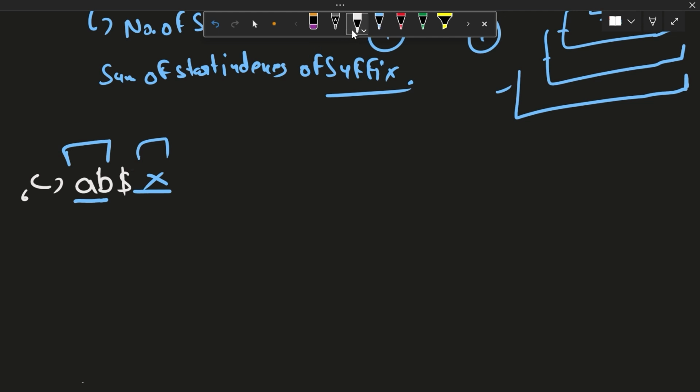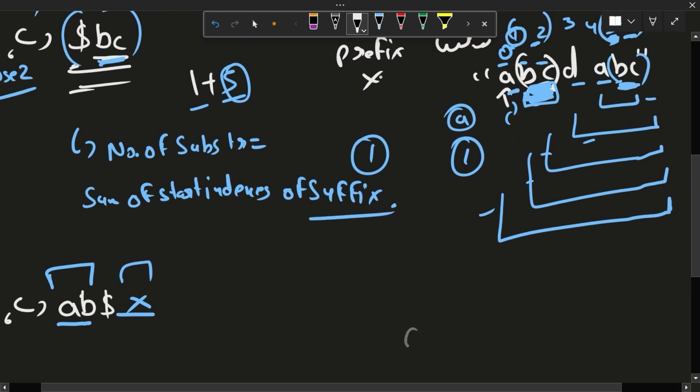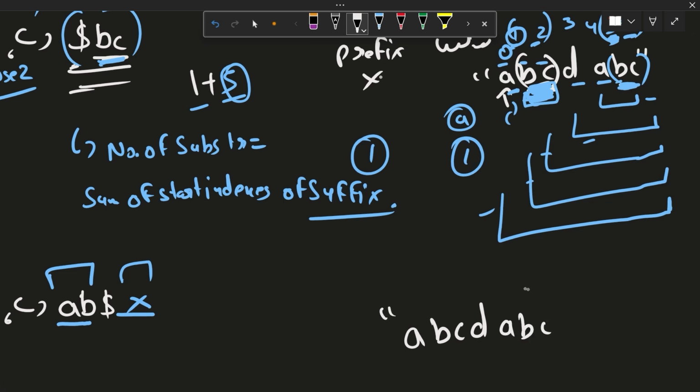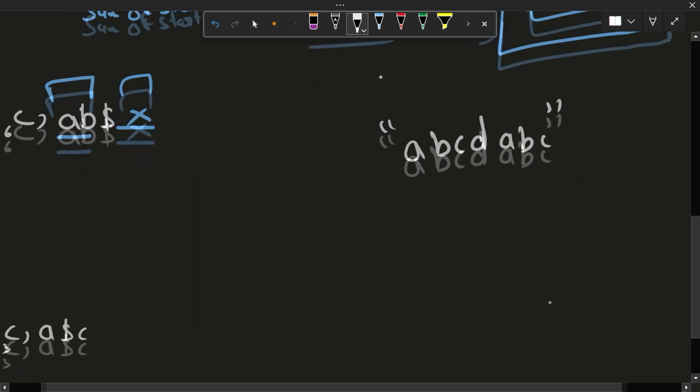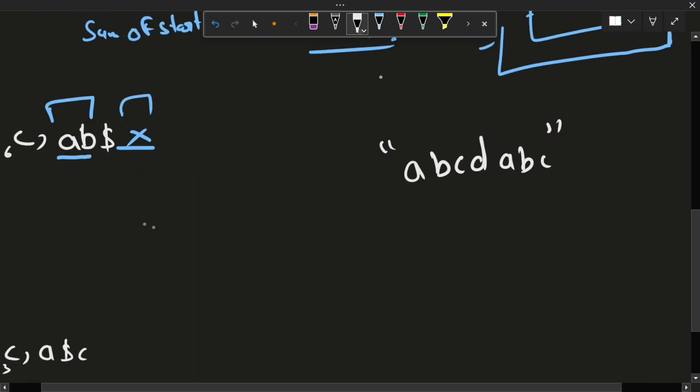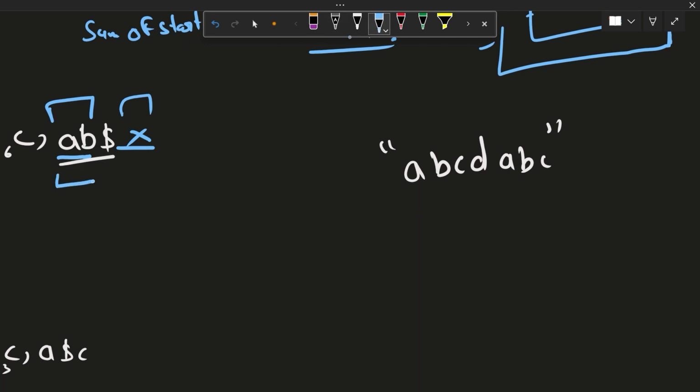So what was our text string? Our text string was ABCDABC, right? Now let's see how many strings we can form from this AB$. So let's do the similar thing. Let's see how many times this prefix is occurring. Here it has occurred one time. Here it has occurred two times.